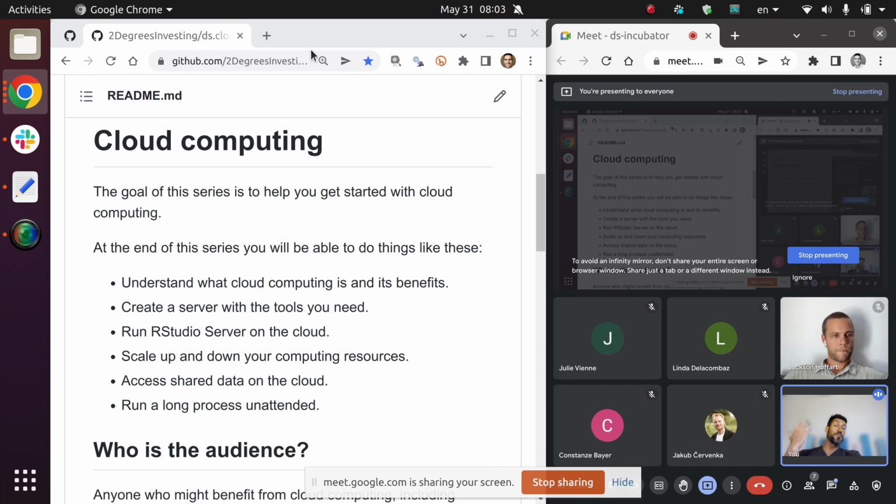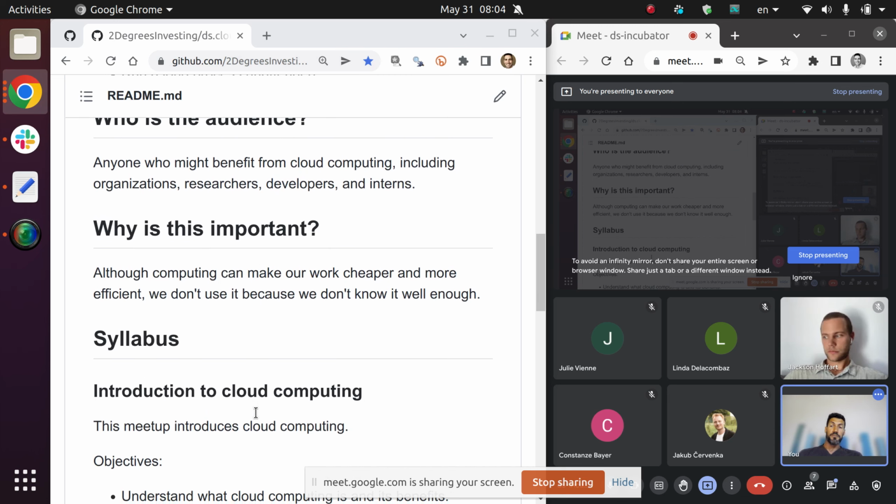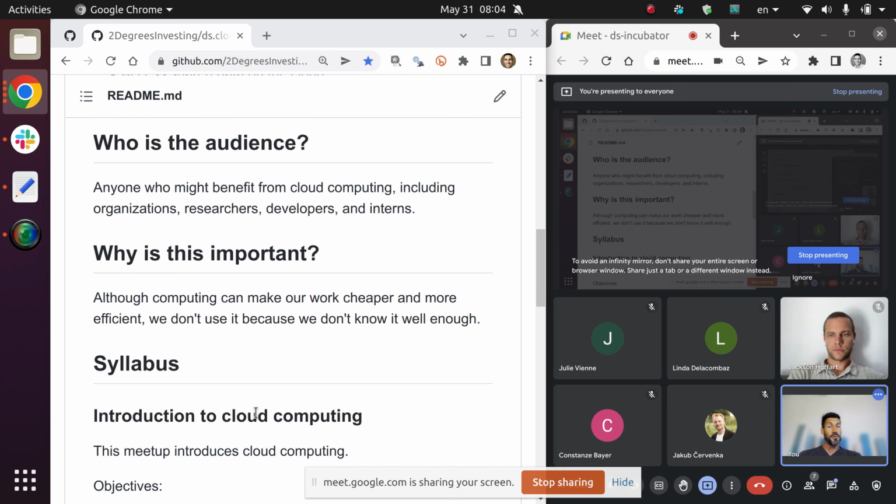We may do a few more things, but these are the few things that I could come up with at this stage. So this DS Incubator is dedicated to pretty much anyone who might benefit from cloud computing. Maybe you don't know yet if that's you, but that certainly includes an organization like 2 Degrees, researchers like ourselves, developers like some of us, and interns, students, for example, too.